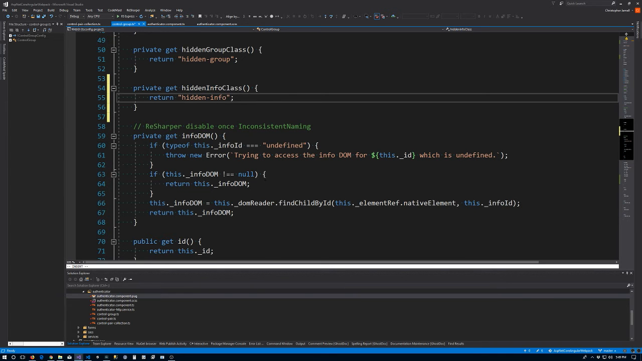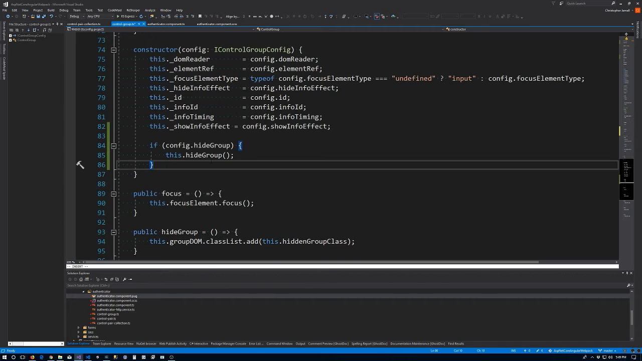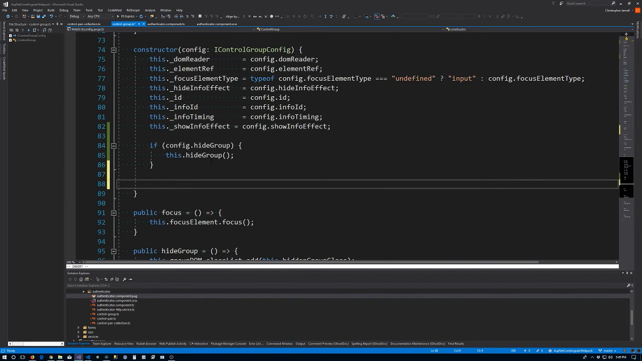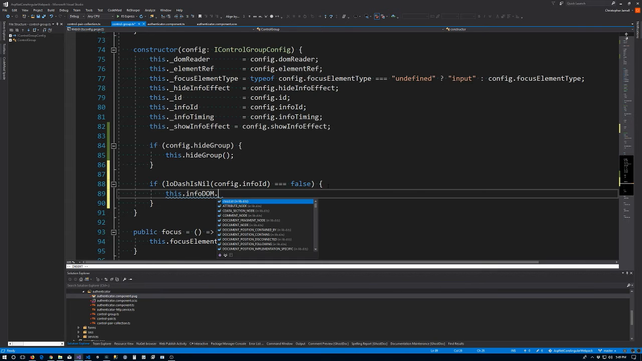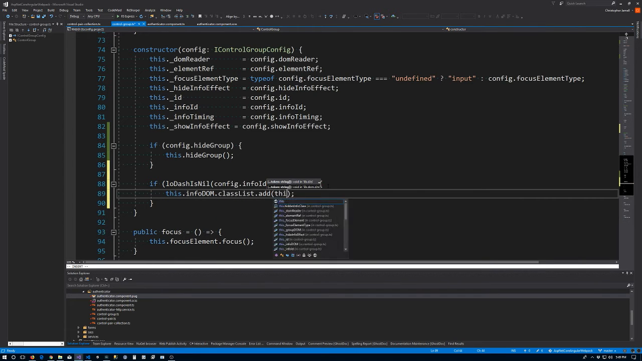So the next thing that we're going to do is go down to the constructor. Down here, I want to say that, if, and we're going to use the is null, so lodash is nil. No, we'll use config. Config dot info ID equals false. So in other words, the control has an information page. What we're going to do is say this info dom dot class list dot add this dot hidden info class. Save that.